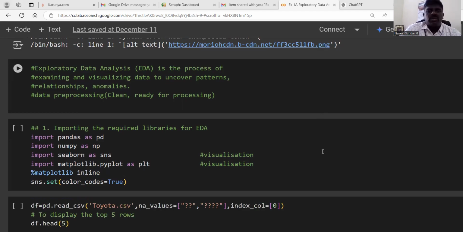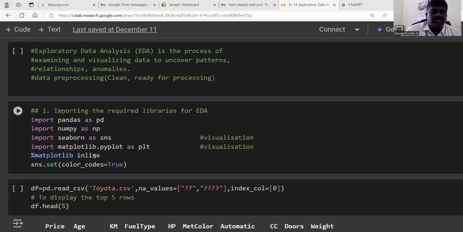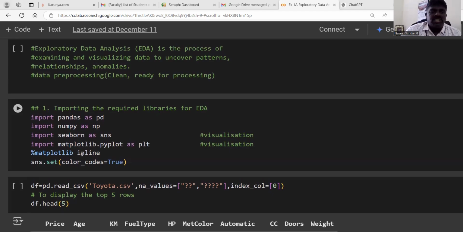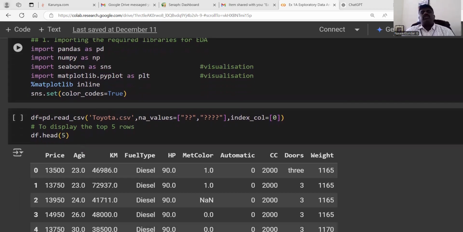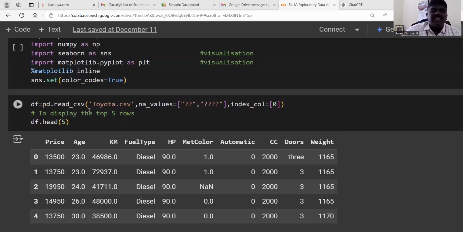First, as you know, for the exploratory data analysis we have to import the required libraries. We import pandas to represent the data in the form of data frames, NumPy for the numerical data, and Seaborn and Matplotlib for the visualization process. First we have to import all these, and then go for the next set of steps. So first we are just reading the data set.